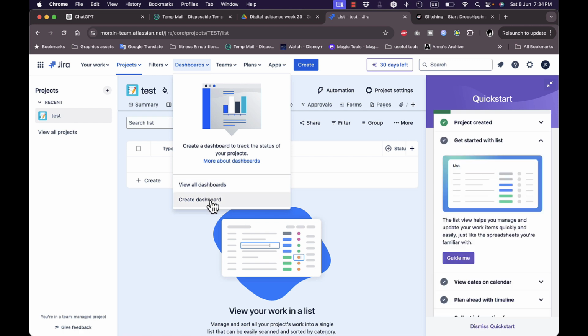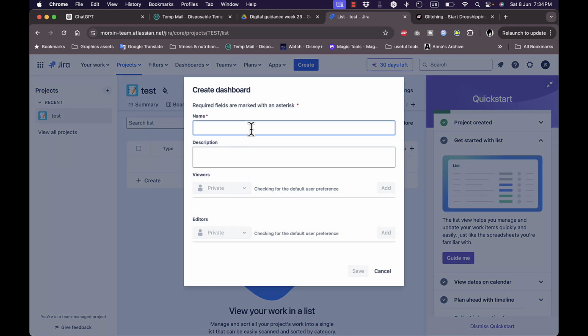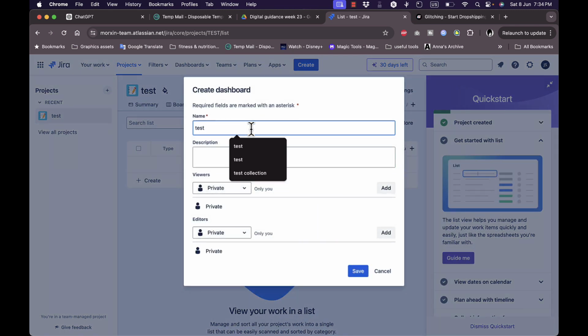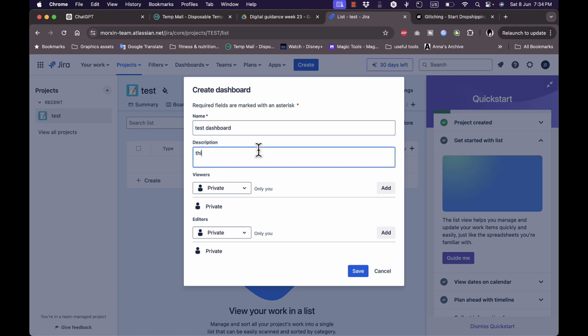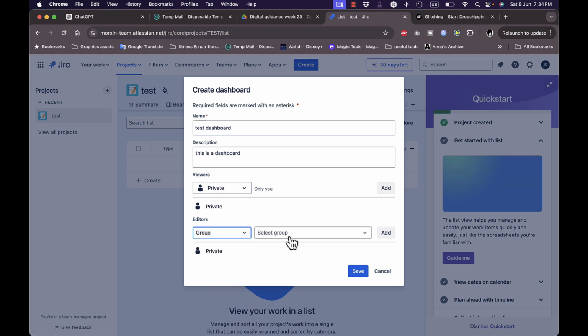To create a new dashboard, just simply click on create dashboard. And now I can name my dashboard, let's say test dashboard. Description, this is a dashboard, just any random info. Viewers, I can set it to private or group, my organization, user, or private as is. I can set editors like group here. I can select the group that will be able to edit my dashboard.